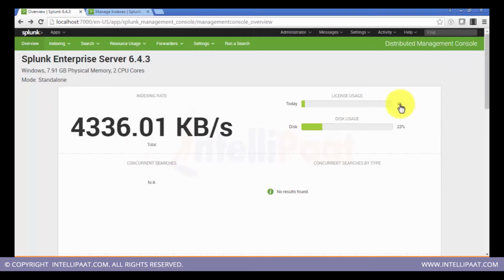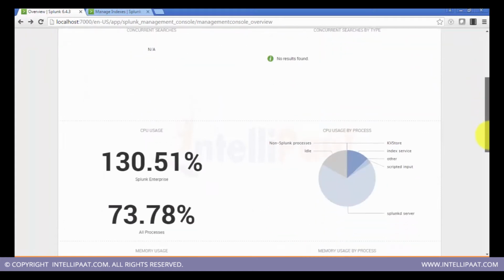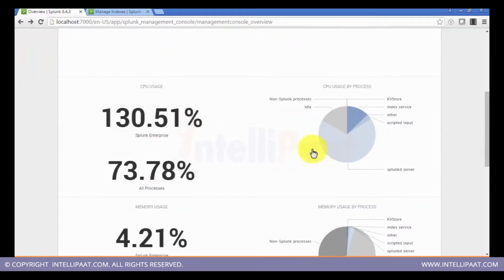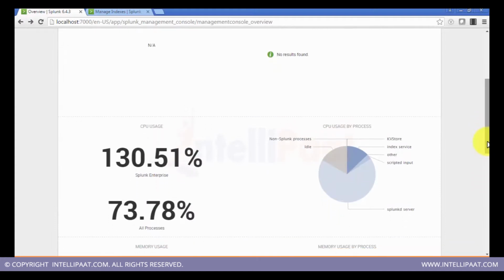This is the license that has already been consumed, the disk percent that has already been utilized. Also, it shows the CPU usage, how much CPU the Splunk process is using. It's pretty high as of now because the indexing rate is also pretty high. There's a backdrop for why it's happening. We had stopped indexing while Splunk was not up, Splunk web was not up. So today when we brought up Splunk at the start of the session, it instantly started indexing the data.